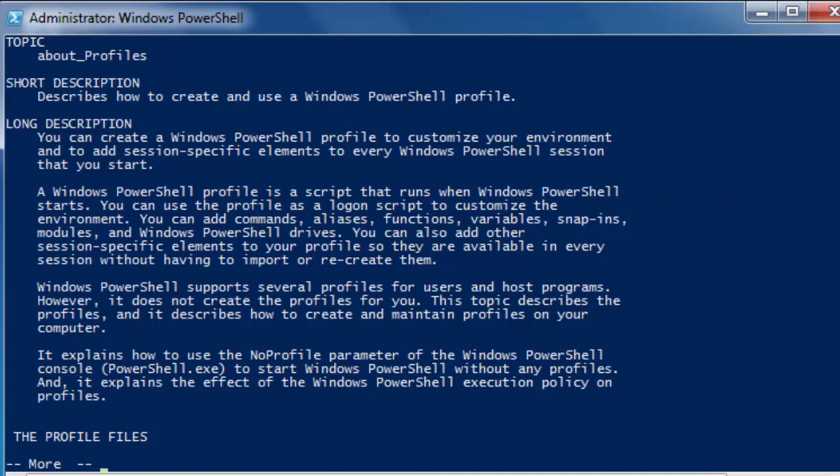Okay, script. It means you have to start your PowerShell session in administrator mode. And to run a script, your execution policy cannot be restricted, which is the default in PowerShell. How you change it to remote signed, we did in our last tutorial, tutorial 8. And then it says customized environment, add commands, aliases, functions, variables, etc.